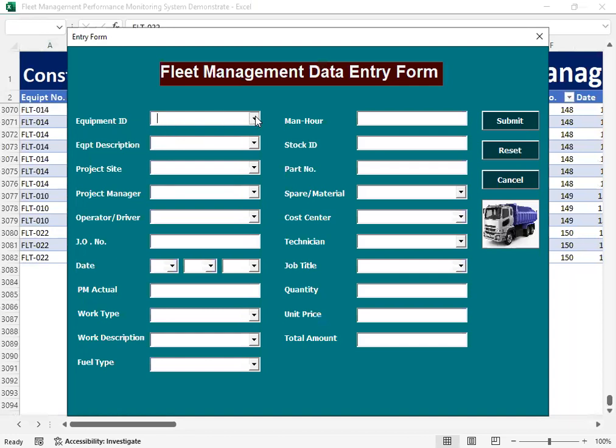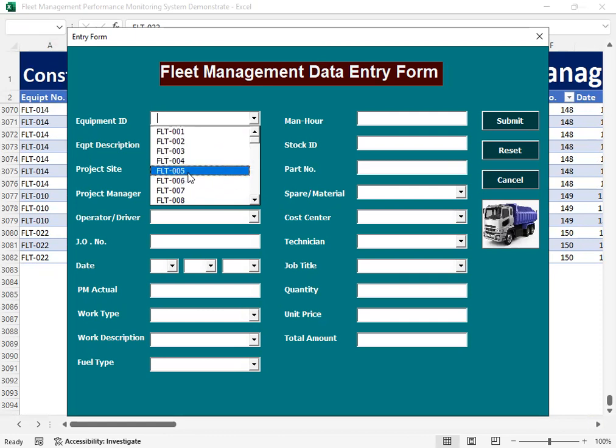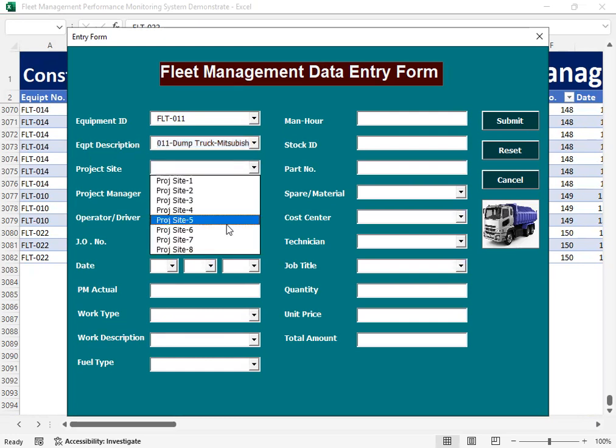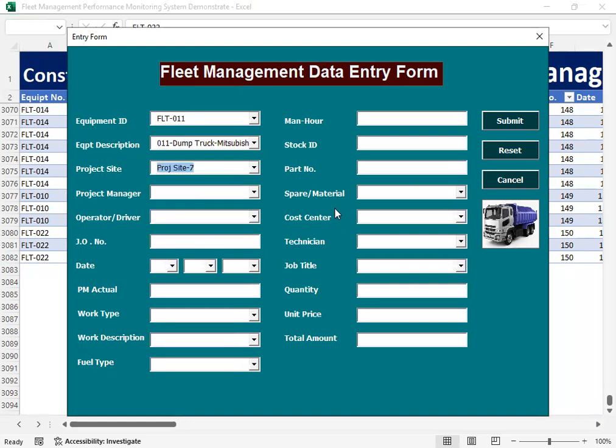Let's say, for example, equipment number. Let's say fleet. So I just made this code like fleet, and the numbers, the letters and the numbers, fleet. Okay, FLT means fleet. So let's say I'm going to enter the fleet number 011. Then equipment number is like this is for the dump truck Mitsubishi number 11. And the project site, let's say the project site is project site number 7.